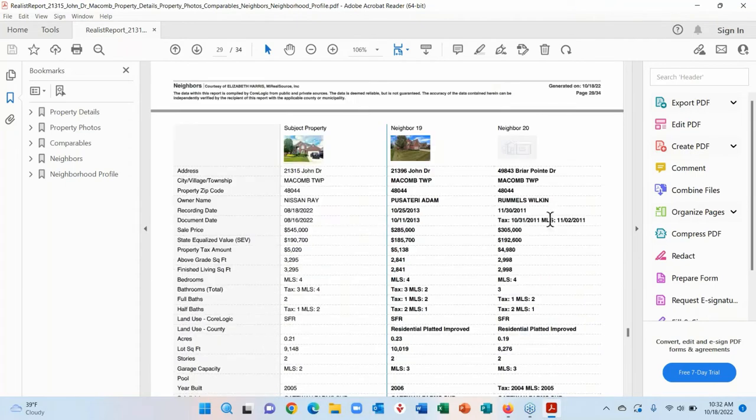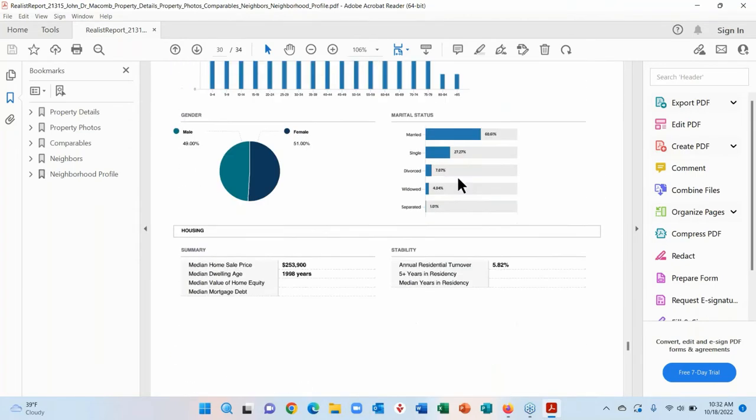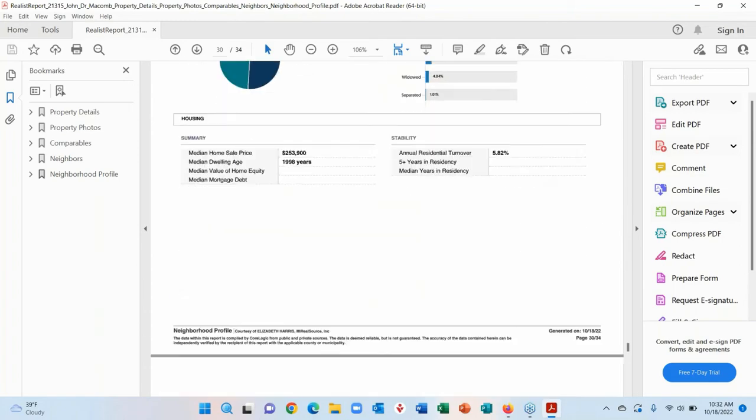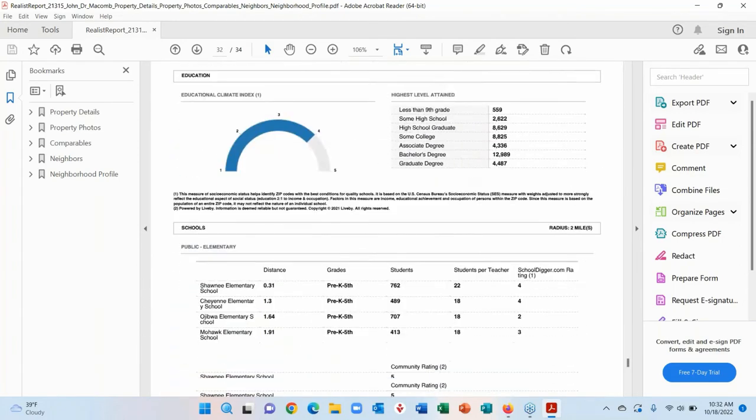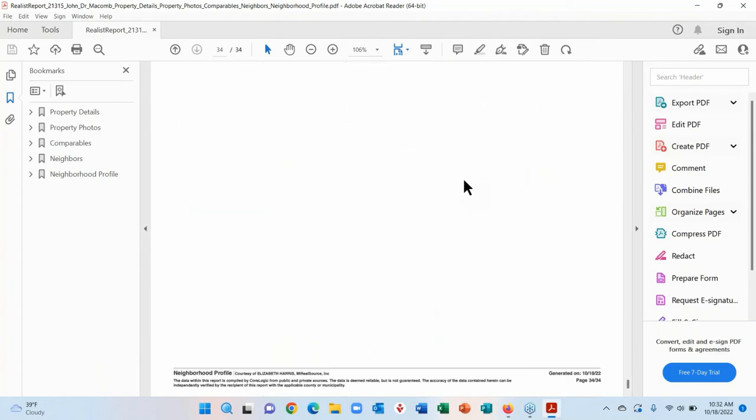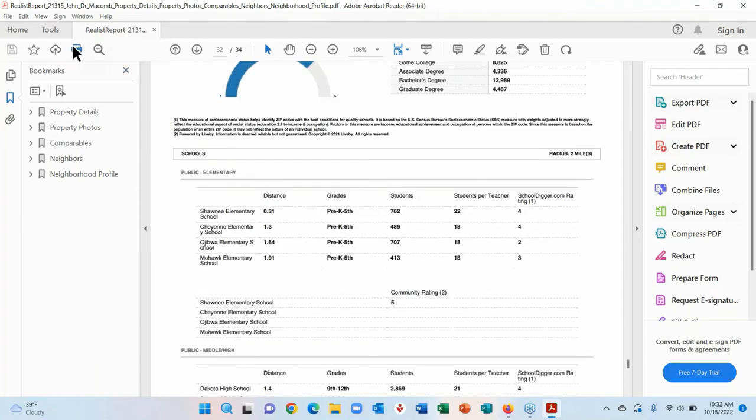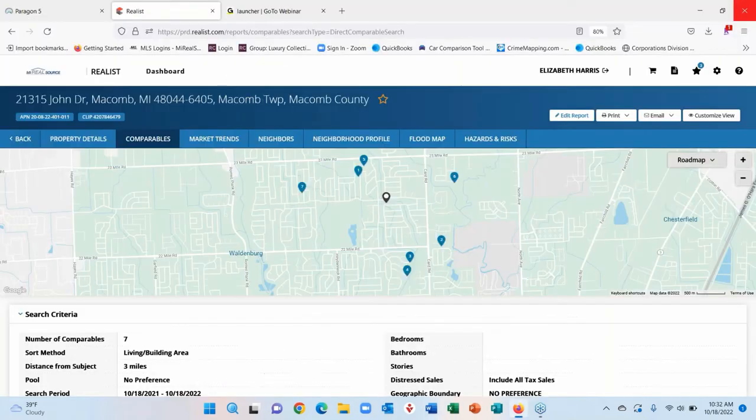My next section should be my neighborhood profile. Here it is. So now we get into our stats. All the stats here. And once you get through all that, that's the end of it. So if you want to print this at this point, you can go ahead and print it or just keep it saved on your computer. I'm going to close this screen up because it actually popped a new window open. So I'm going to close that out and go right back to my Realist dashboard.